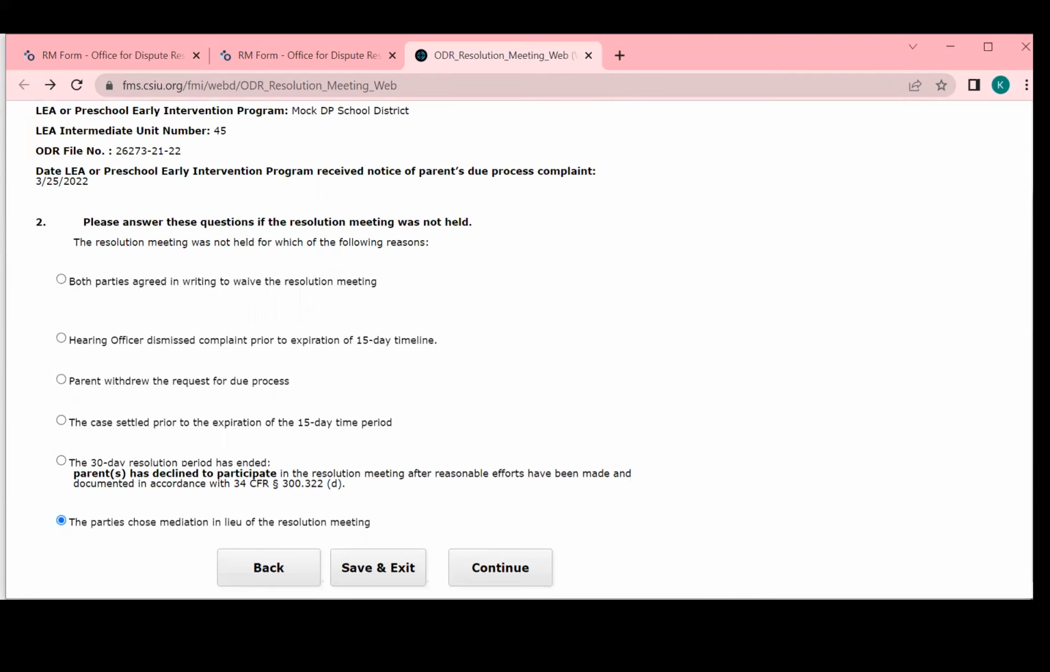Other options available are: the hearing officer dismissed the complaint prior to the expiration of the 15-day timeline, the parent withdrew the request for due process, the case settled prior to the expiration of the 15-day time period, the 30-day resolution period has ended and the parent has declined to participate in the resolution meeting, or the parties chose to participate in mediation in lieu of the resolution meeting. If mediation is chosen, you will be taken to an additional screen that requests information regarding the mediation outcome. If you choose any other option, you will be taken to the final page.